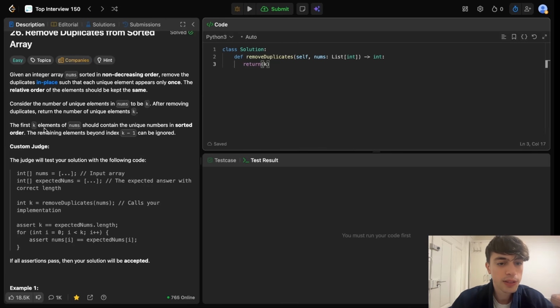Okay, the first elements of nums should contain the unique numbers in sorted order. The remaining elements beyond index key -1 can be ignored. Perfect. So it's very similar to the last exercise that we solved. And given that, we can just try to apply the same logic. So basically we want to define a counter.